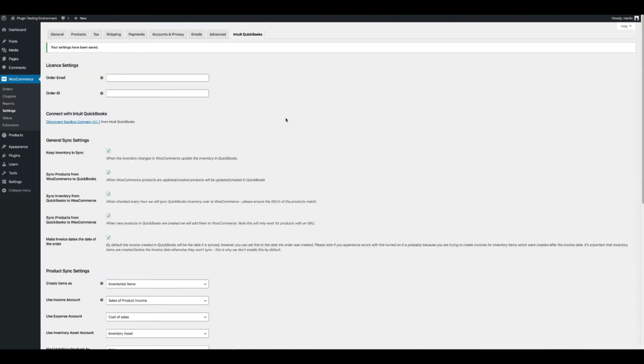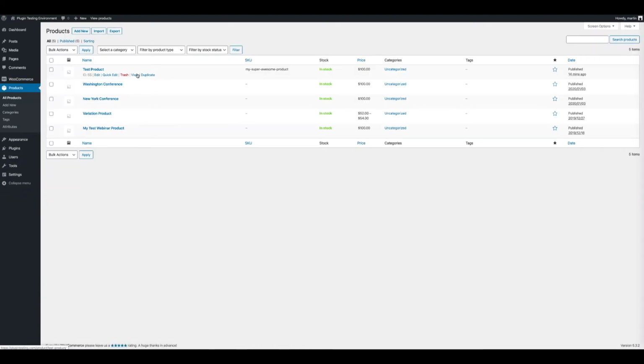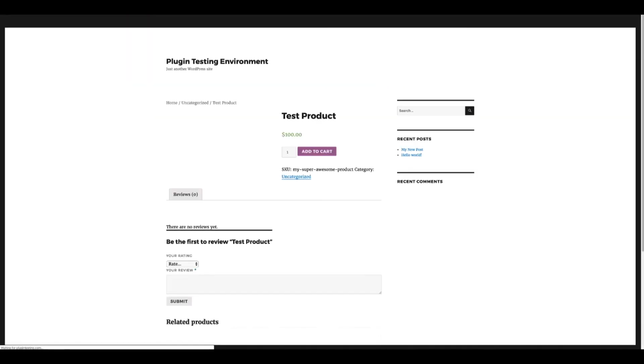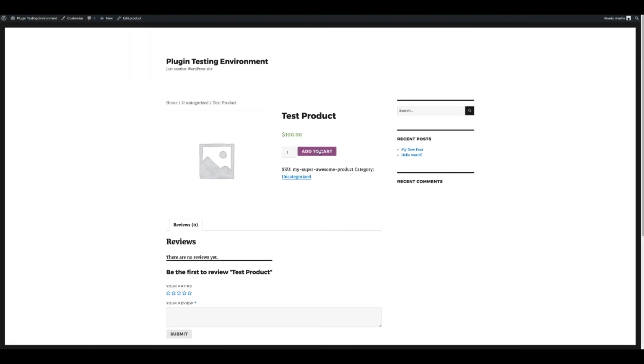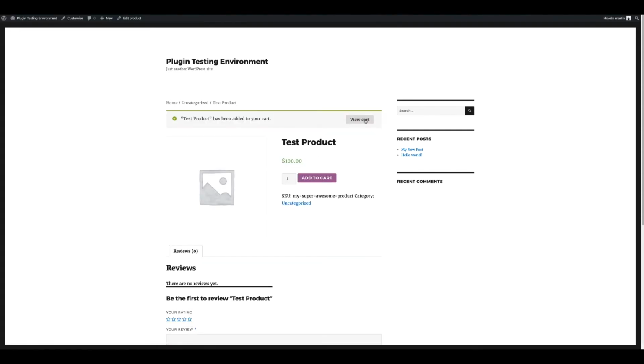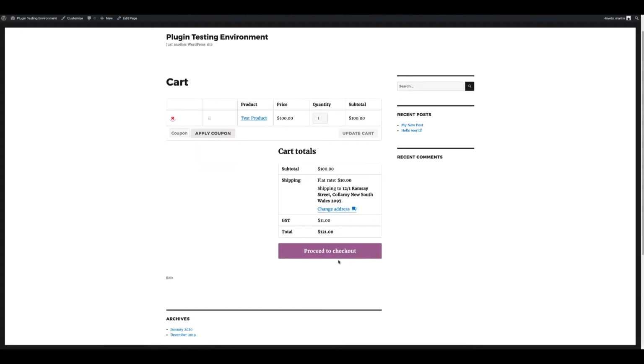Now what I'm going to do is do a test order from my WooCommerce online shop and show the invoice and payment in QuickBooks. What I'm going to do is go to products, and I'm going to view a product that I've recently created. It's a simple product. I'm going to add this product to my cart and then click View Cart. I'm then going to proceed to checkout.